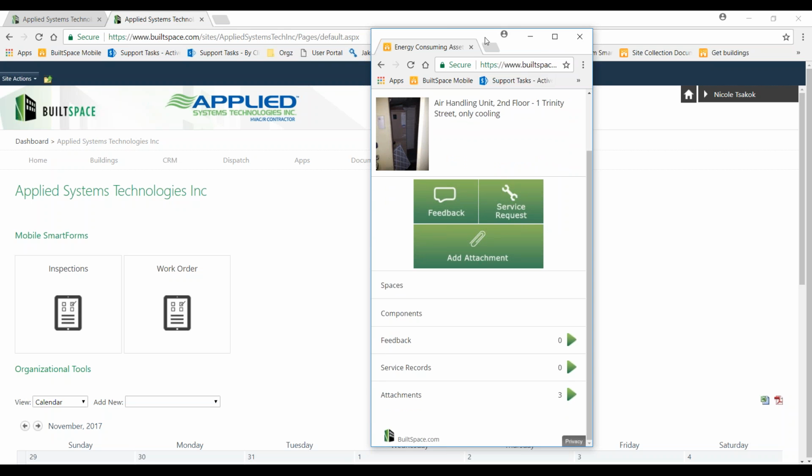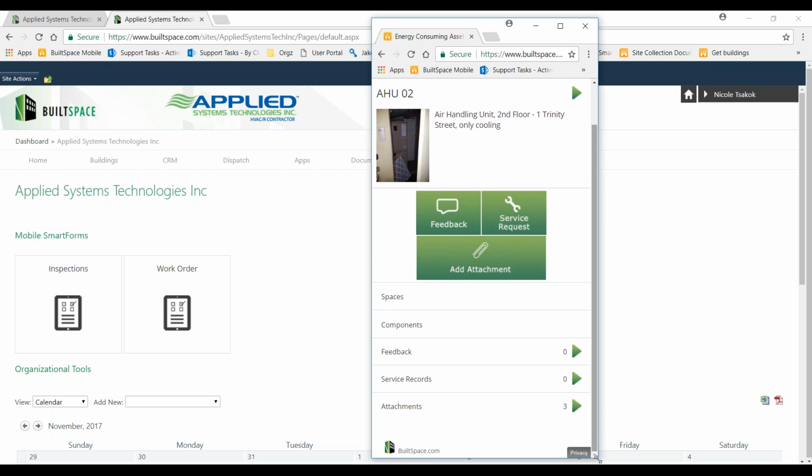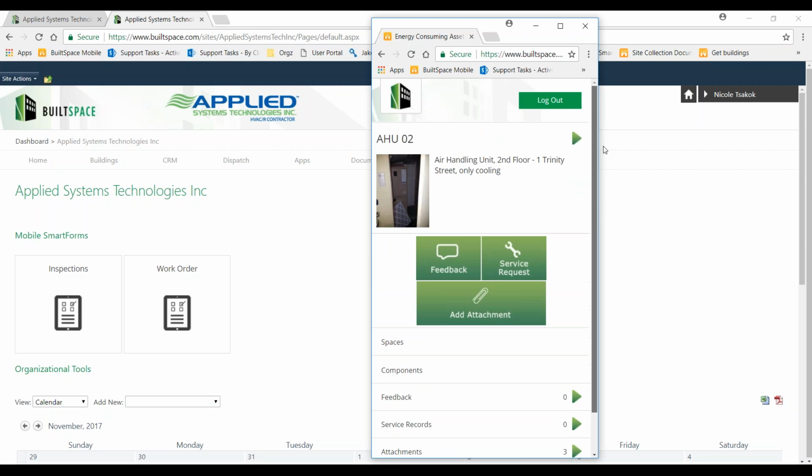I don't have add attachment, spaces, components, feedback, service records. Oh, okay. There's some red text. You probably have to log in. Does it say sequence contains no elements? Yes. Yeah, you gotta log in. To my app? Yeah, I see it now. Yeah, sequence contains no elements is code for login.